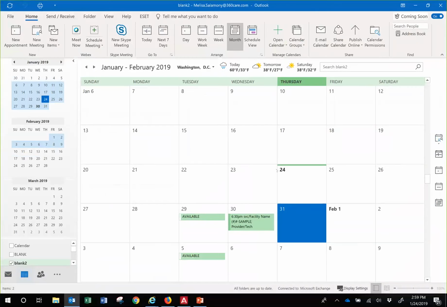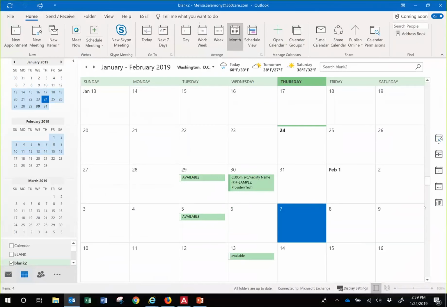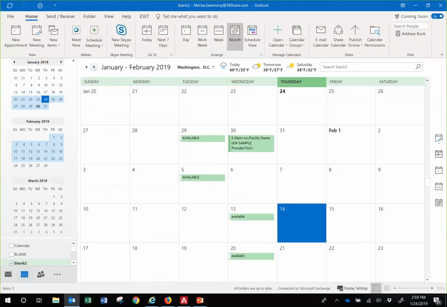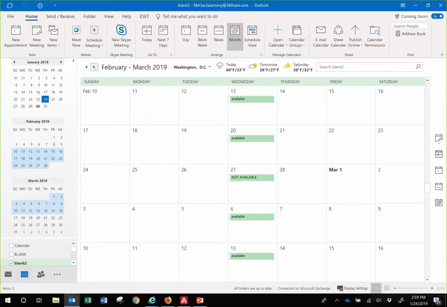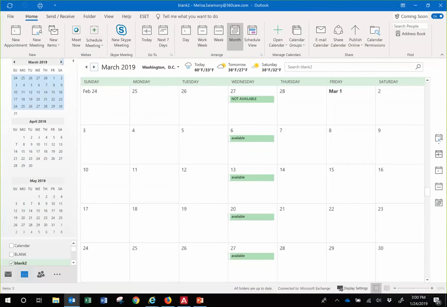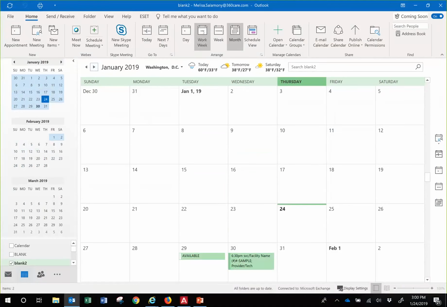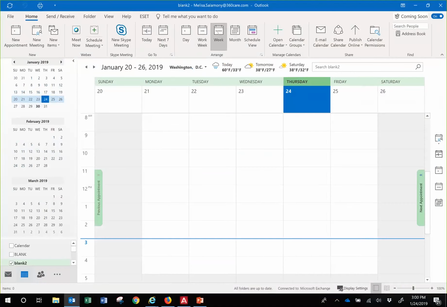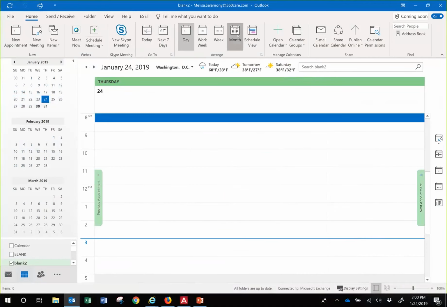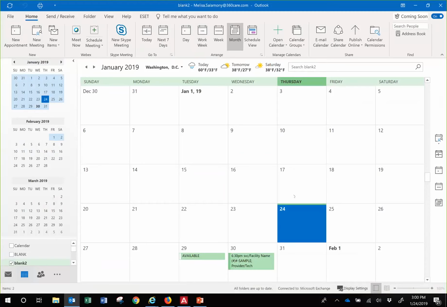I can scroll down along the side to access different days or the month. Over here to the left, I can go forward to March, February, or March. I can also do it over here with the arrows. I'm going to go back to today. I can also do a work week view, a week at a glance, or a day. I like the calendar view a lot of times to see everything at one time.